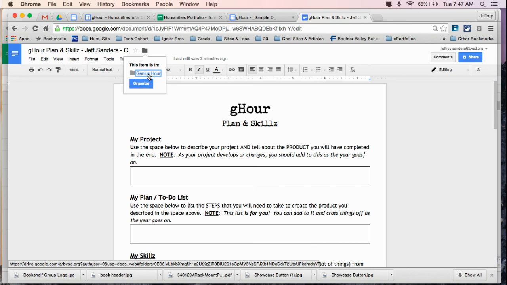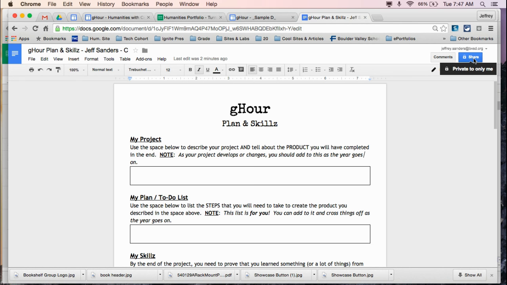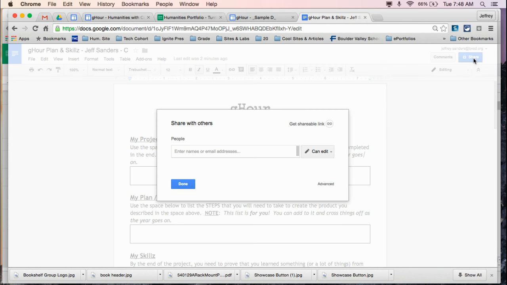And if you don't have it in the right place, you can always click Organize and put it in the right place. That's also a good way to move documents if you have them in your drive. Okay, one more step here on this document, and that's to get it shared appropriately. So in the upper right-hand corner, click the Share button, the blue Share button. And in this thing that pops up, it says Get Shareable Link.